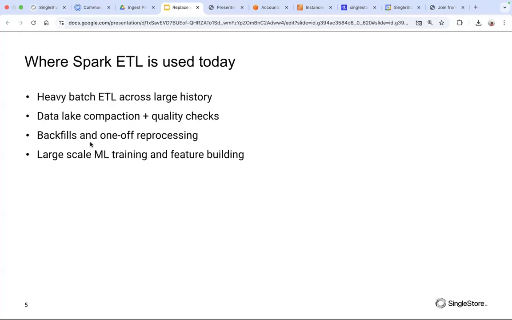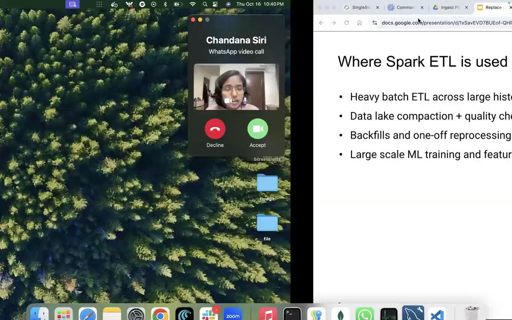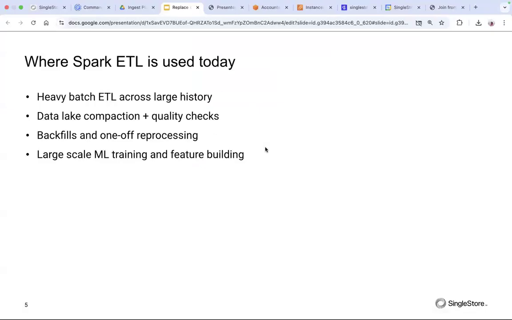And same is the case with huge backfills or one-off reprocessing. So somehow your logic got changed and you want to run the entire logic on your huge volumes of data. So that's when you can employ Spark ETL.